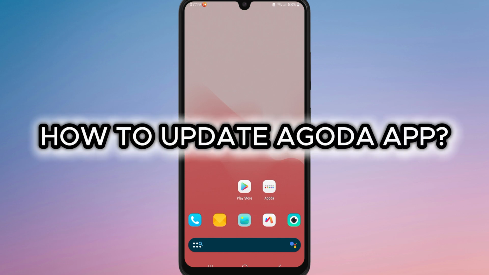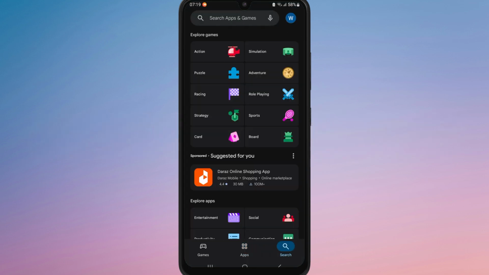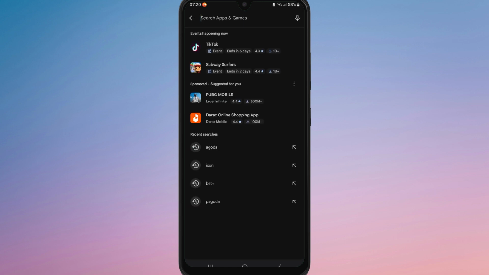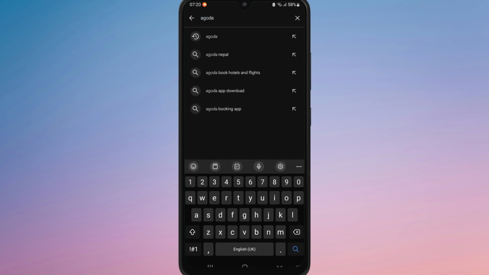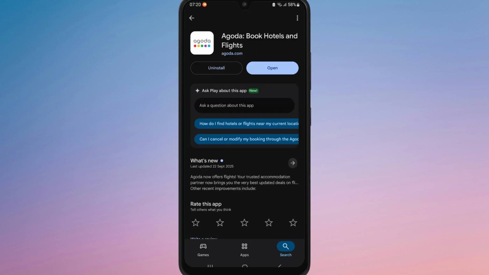How to update the Agoda app. First of all, open the Play Store on your device and tap the search button at the bottom right. In the search bar, type Agoda and look for the app developed by agoda.com. Tap on it to go to the details page.